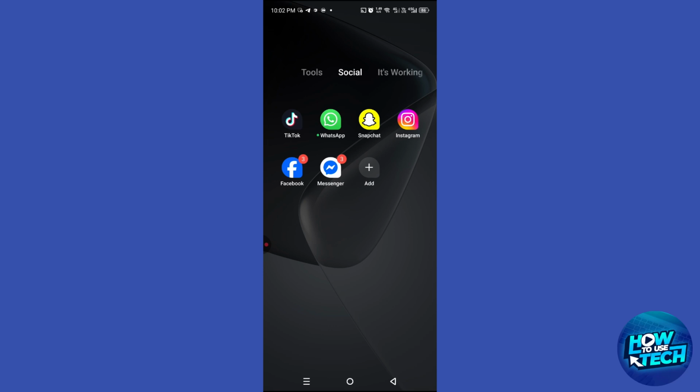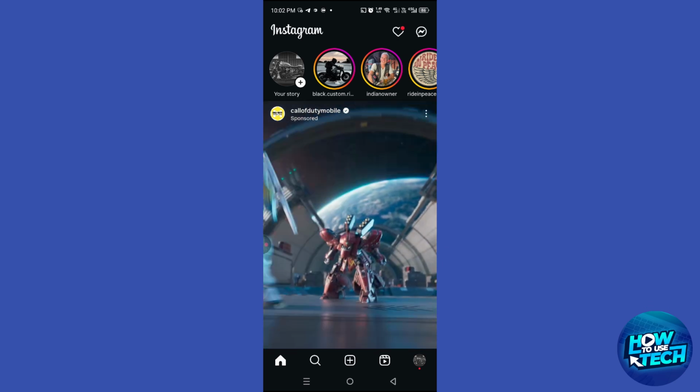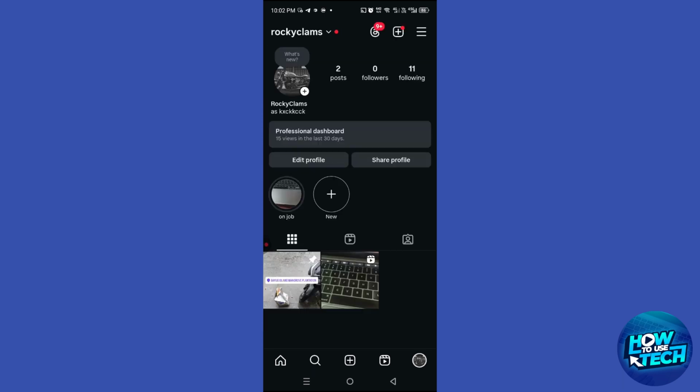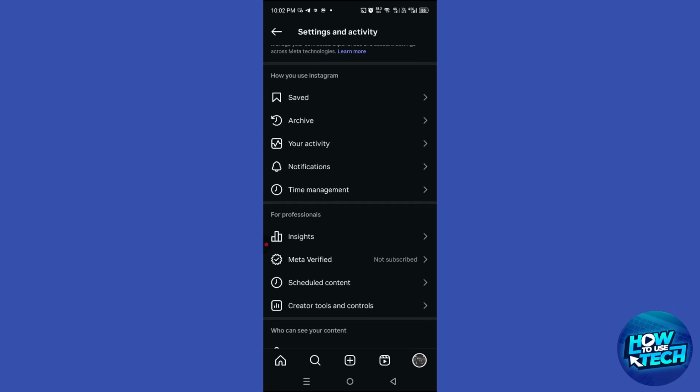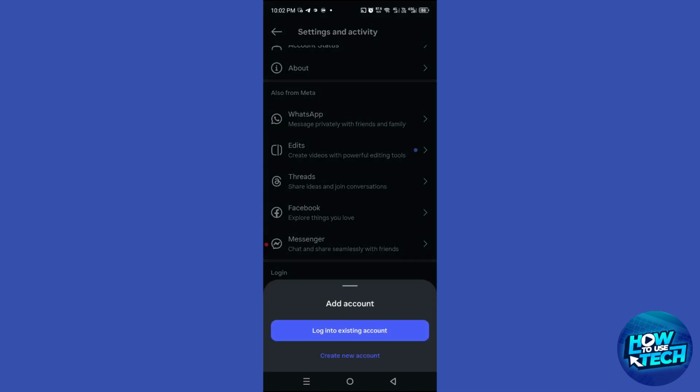Open the Instagram app on your phone and make sure you are logged into at least two accounts. If you haven't added another account yet, tap your profile icon in the bottom right. Then tap the three lines in the top right corner and go to Settings and Privacy. Scroll down and tap Add Account. You can either log into an existing account or create a new one from here.